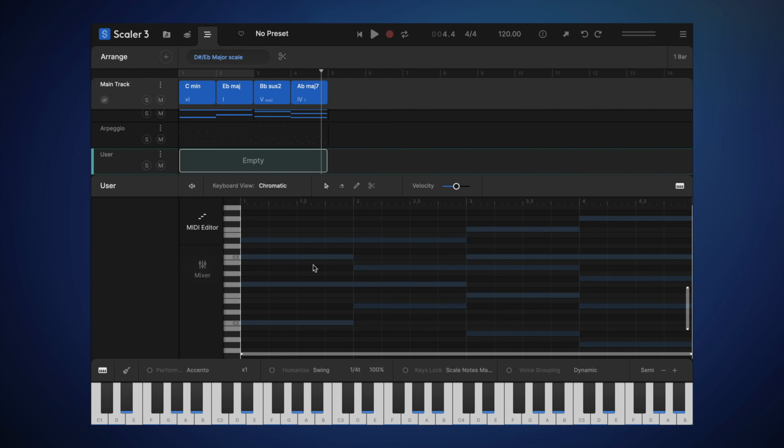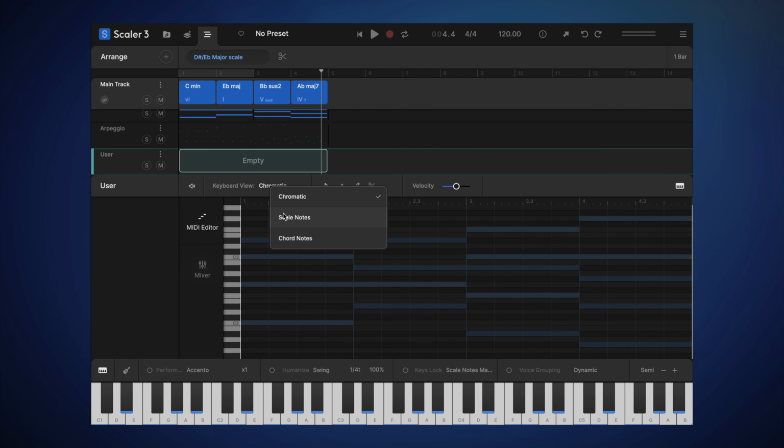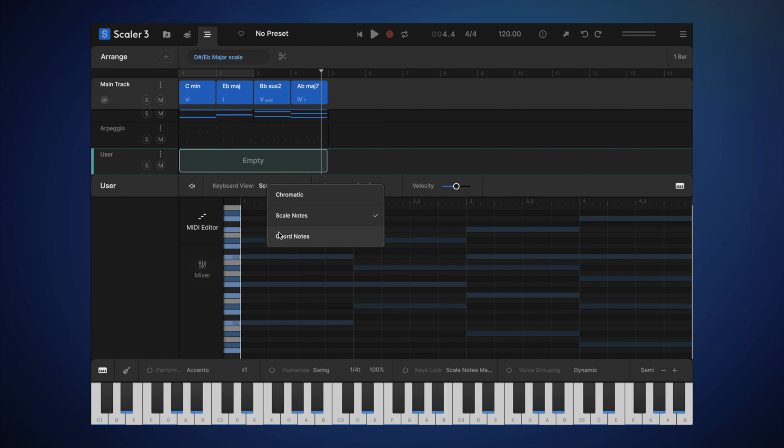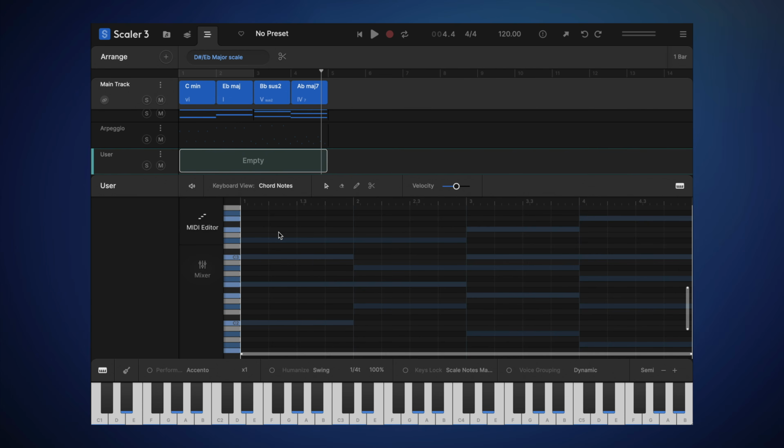First thing that you'll notice in each track is you can see the chords of your main track in the background. You can turn that on and off here. Just pointing out too that you can also see the scale notes as you want in terms of your keyboard view, or if you've got chords that feature notes outside the scale, you can go to chord notes and it'll show you all the scale notes and all the chord notes so you know what's involved in your composition.